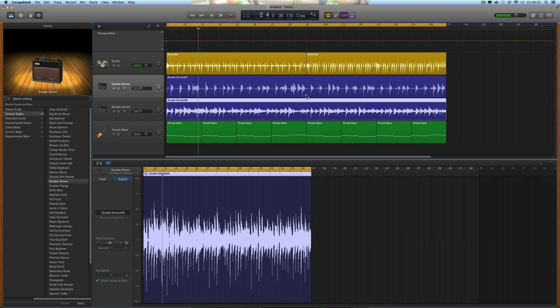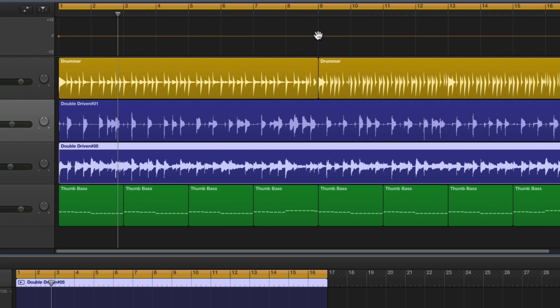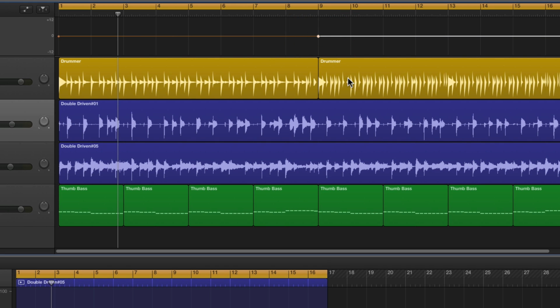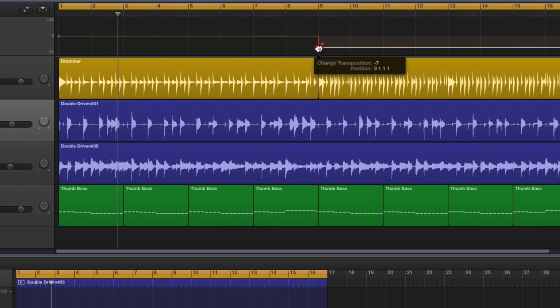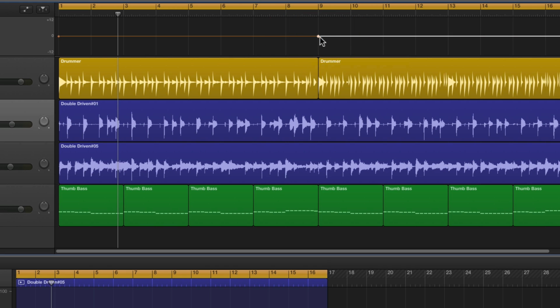I can transpose the song up or down at any point I want. So let's transpose the song up at bar 9 here. On this transposition line, at bar 9, I just click input a node, and then here I can transpose down or up by as many semitones as I want. I'm going to go up, grab that node, and go up 1, 2, 3 semitones.